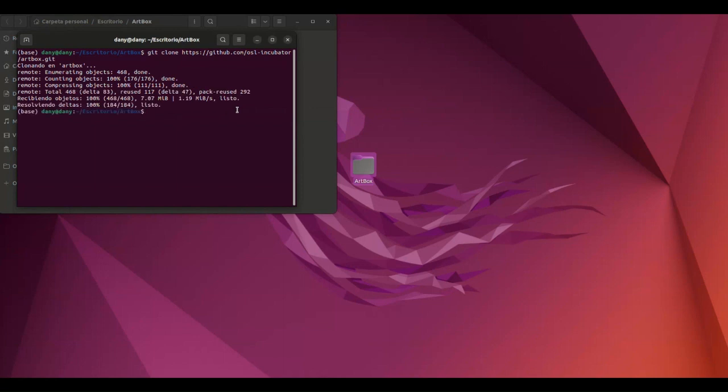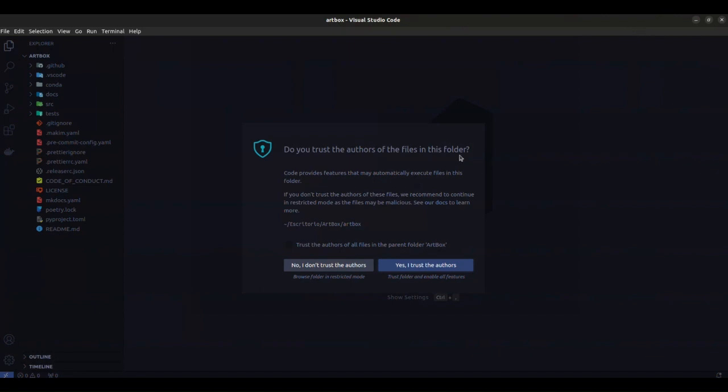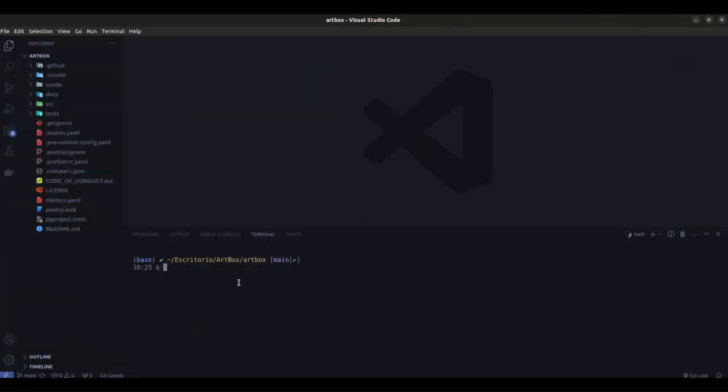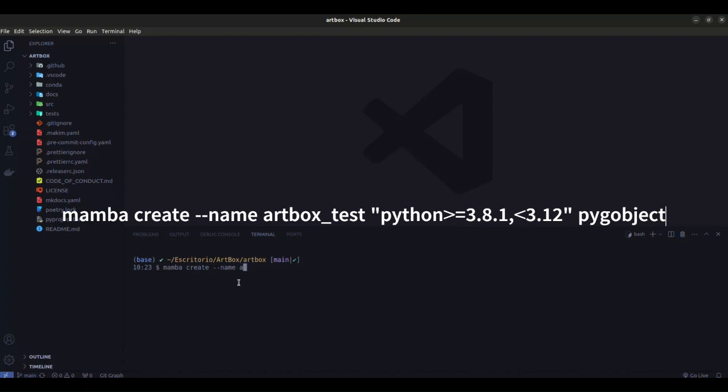After completing these steps, we will proceed with the installation of prerequisites. Open the project in Visual Studio Code. Access the terminal and enter the command to create an environment for Artbox. In my case, Artbox test.